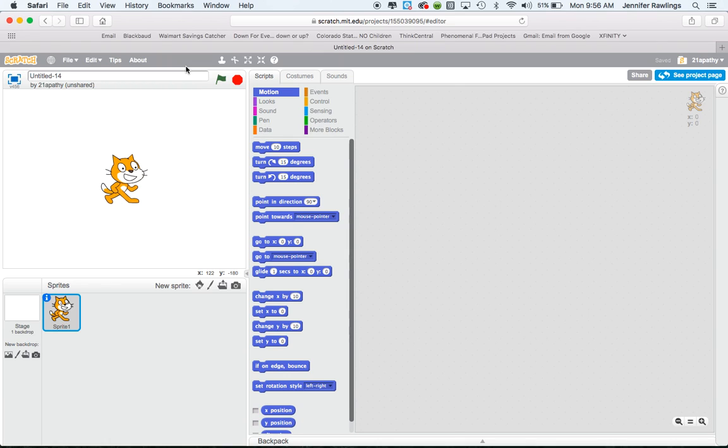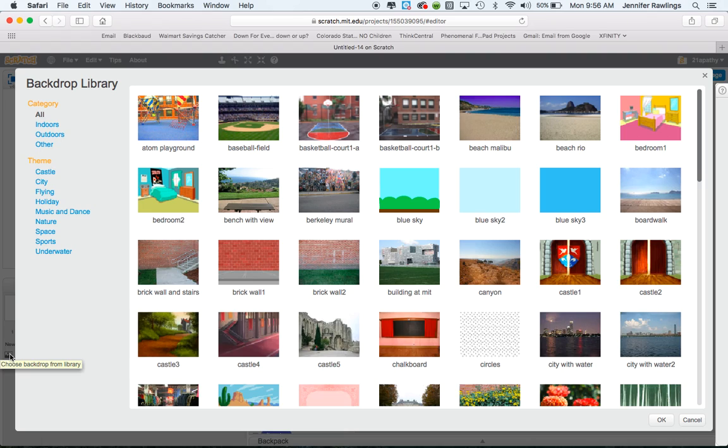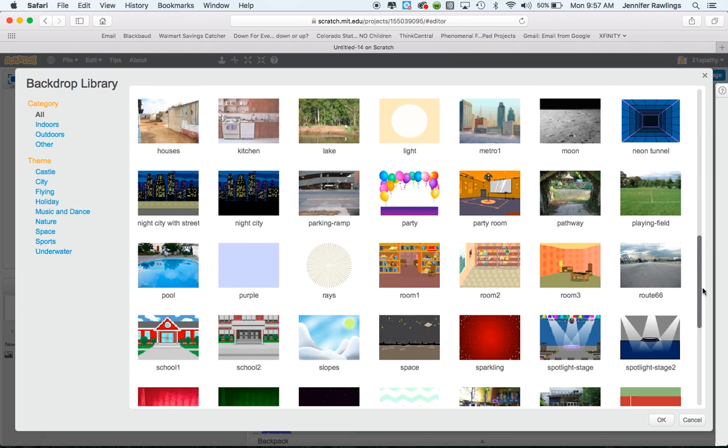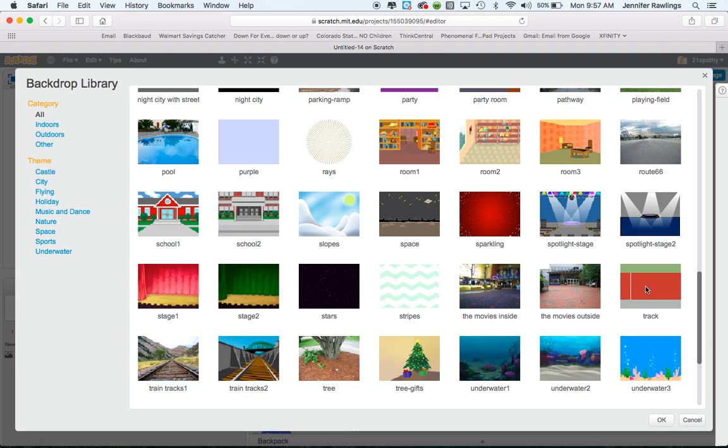And the first thing we're going to do is choose a backdrop for your race. So I'm going to have mine race across a finish line on a track. To choose a backdrop, you go down to the little icon in the corner that says choose a backdrop from the library. And you can choose whichever one you would like, but I am going to choose this track right here. And then click OK.